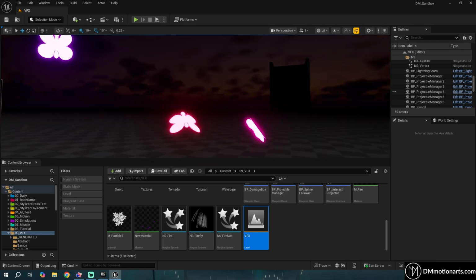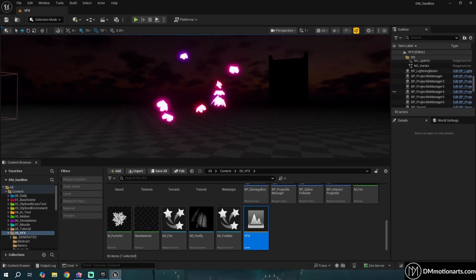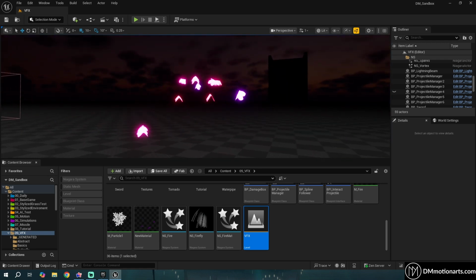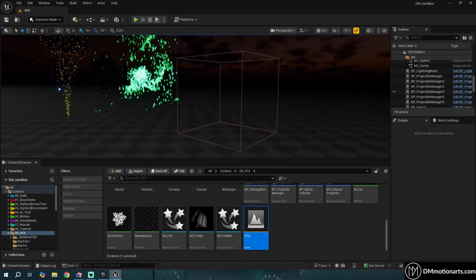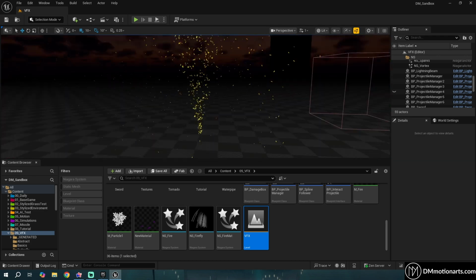There's some butterflies which I made myself. They still don't look good because they turn very weirdly. This is also a tutorial online for it.